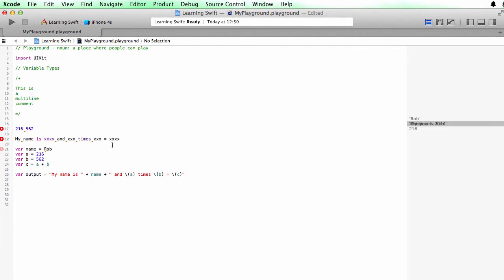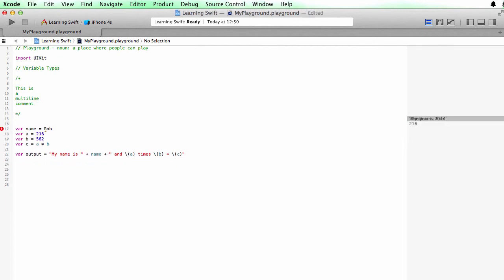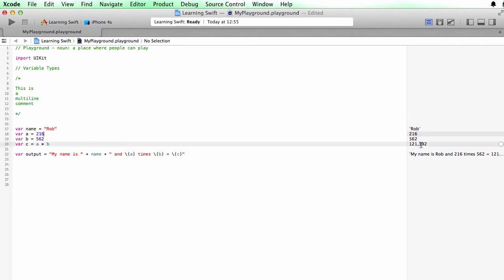We'll just leave Xcode a few moments to work that out. I'll just get rid of those lines because we don't need them anymore. Oh, I've got an error. Did you spot it? I need to put double quotes around Rob. And there we go. Let's just bring that in. My name is Rob, and 216 times 562 is 121392.